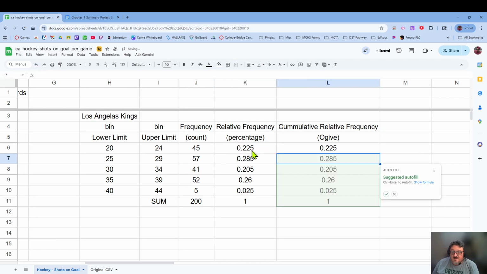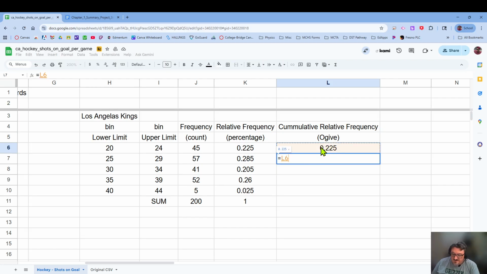22.5%. And we're not going to autofill this time. The cell under that is going to equal 22.5 plus 28.5, that data right there. Now what's great here is when I drag this down, it's always going to reference a cell above it plus a cell next to it. So I can just go boop, and that's going to sum to 1 now, okay?